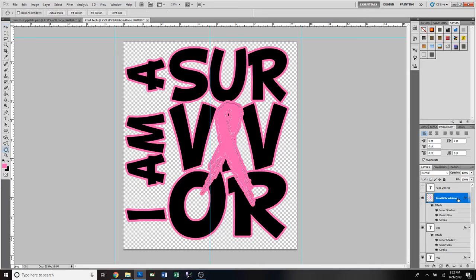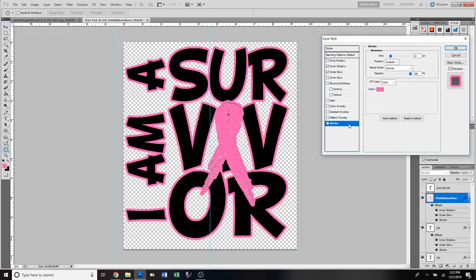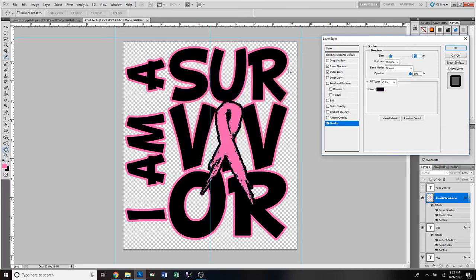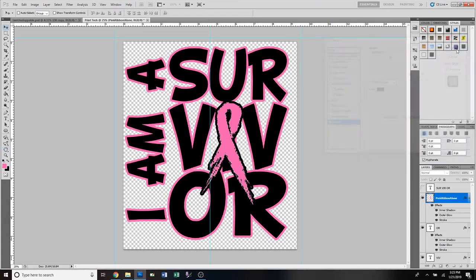So we double click on it and we go to the stroke and we just change the color. But then that way, everything else is the same. It's in the same position, it's the same size, everything else is the same. And see, you can kind of see, because of the tailings on this particular ribbon, this isn't something you would want to do. But like I said, if you had a different image.